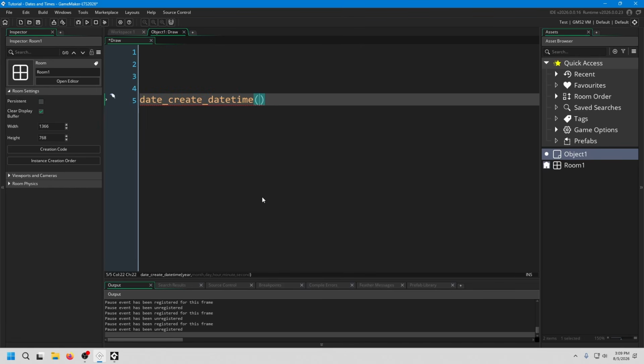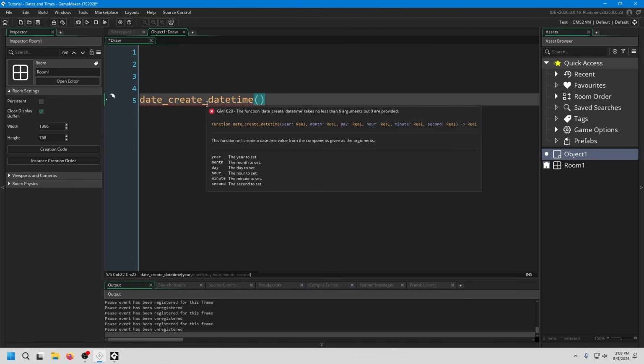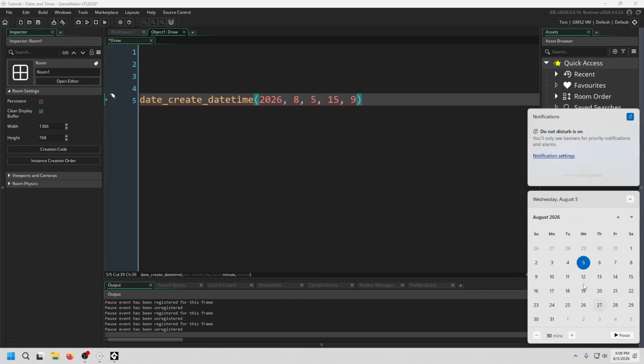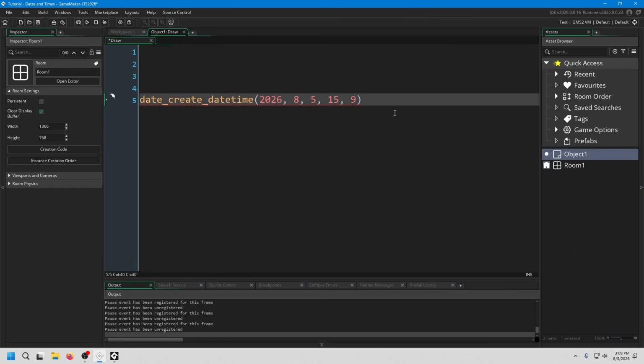This function returns a unique timestamp given a certain number of inputs for the year, month, day, hour, minute, and second. You could, for example, say the year is 2026, the month is 8, the day is 5, the hour is 15, the minute is 9, and the second is 30. This creates a unique timestamp, which I'll just call var timestamp.